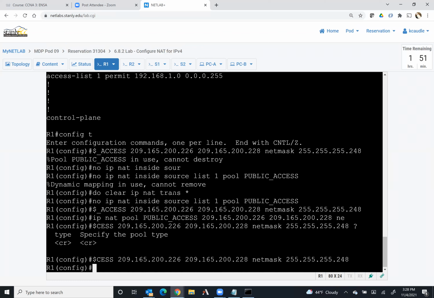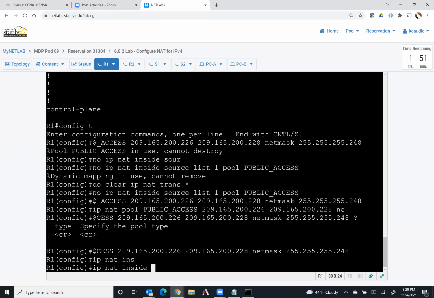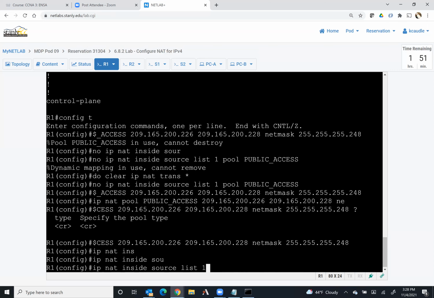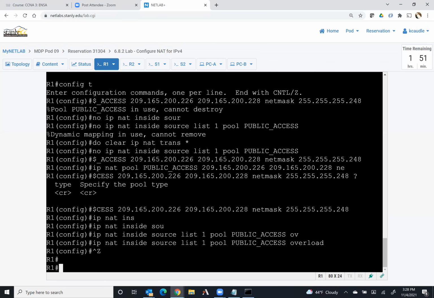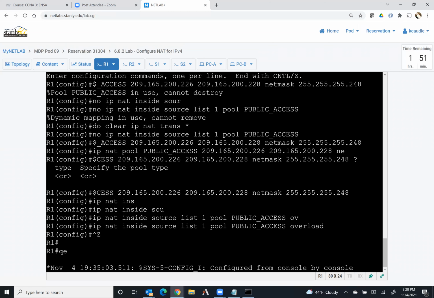All right, then I can do ip nat inside source list 1 pool public access overload. Now watch what happens. So let's watch the difference in how NAT works now. I put the wrong command in there, so it's going to take it a second to time out.